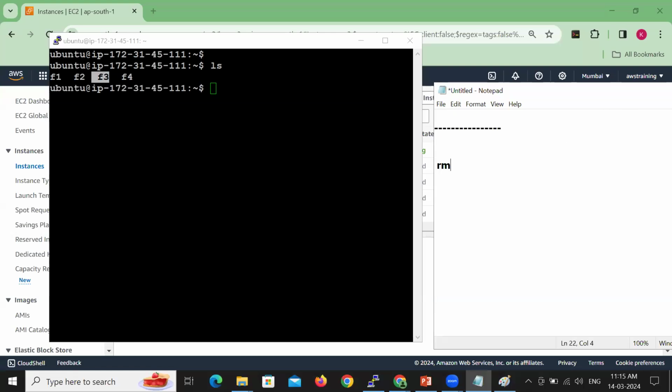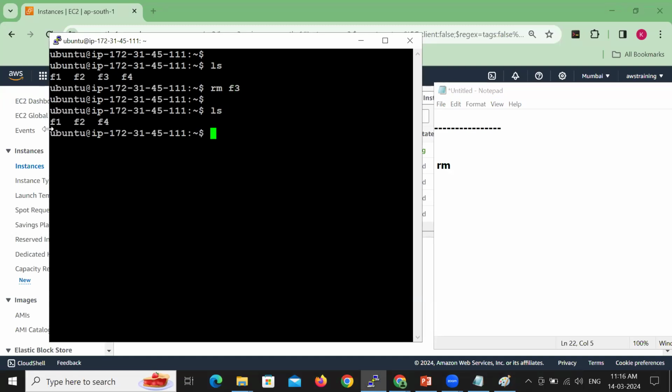We have a command called rm, which stands for remove. That's it, the file gets removed. For example, I want to remove F3. File removed. List. Now you are able to see F1, F2, F4. Are you getting F3? No, it has been removed.